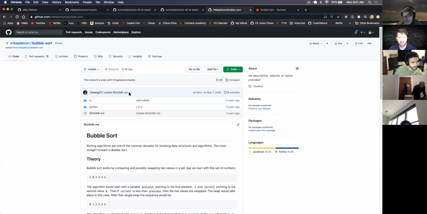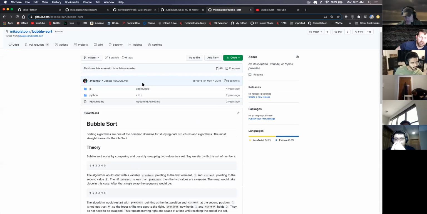Here, let's talk about bubble sort. So bubble sort is one of a plethora of different sorting algorithms in computer science. It's just a way to sort things, and certain sorting algorithms take longer or shorter than others, and bubble sort is a pretty inefficient way to sort.